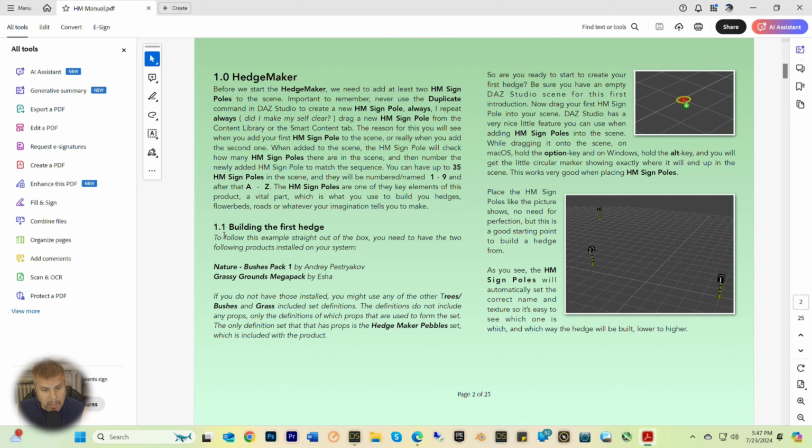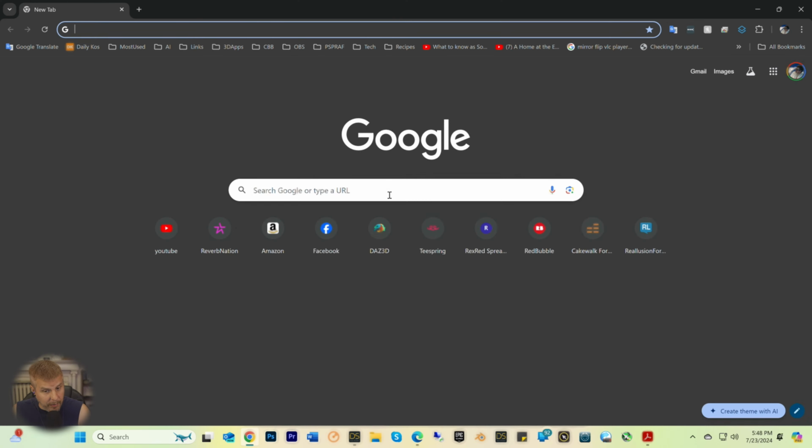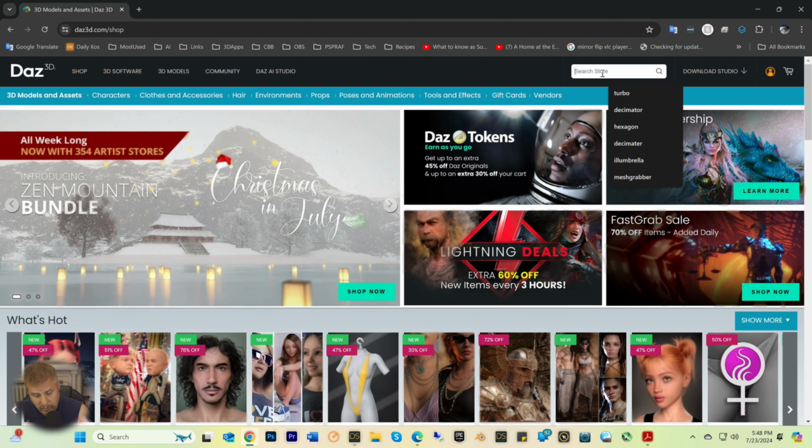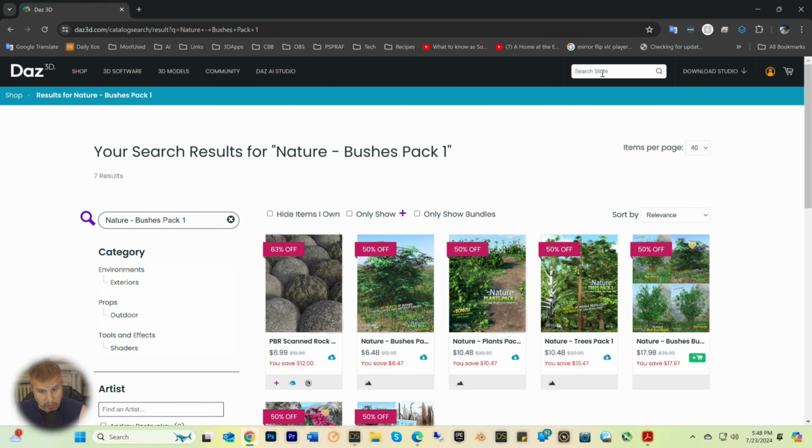Building the first hedge. To follow this example straight out of the box, you need to have the two following products installed on your system. Nature Bushes Pack 1. And I don't think these nature bushes are iRay. I have some of them, I think, but I'm not sure I have them all. So this is an old product.